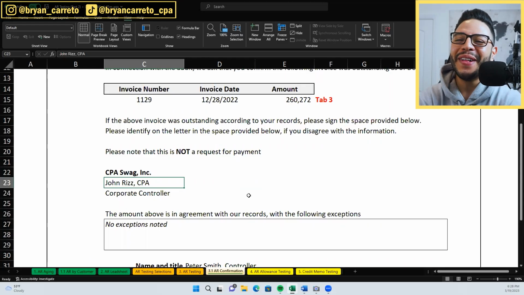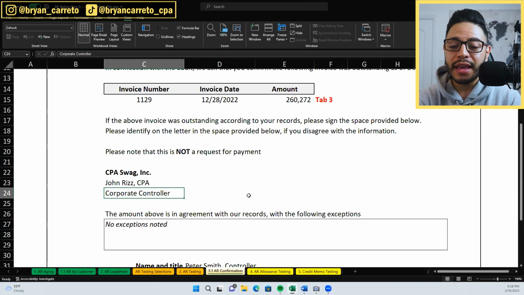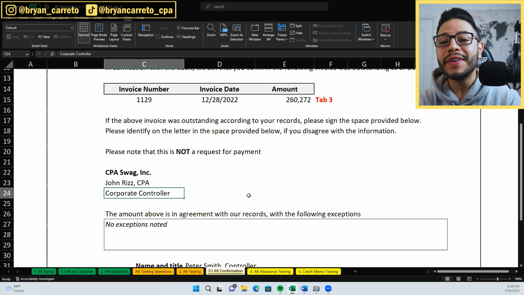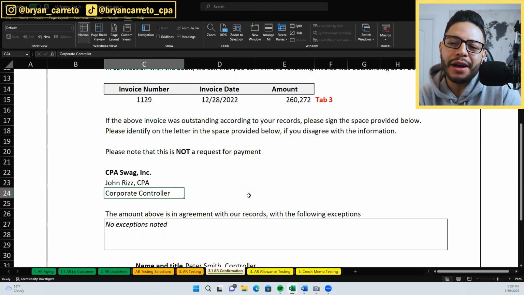Okay, anyway, so John Riz, CPA, is the corporate controller. He signed it and he's saying, hey, my auditors, I'm giving them permission to send you a confirmation. And hey, by the way, customer, can you please help me out here with the audit and confirm that this balance is outstanding as of year end?